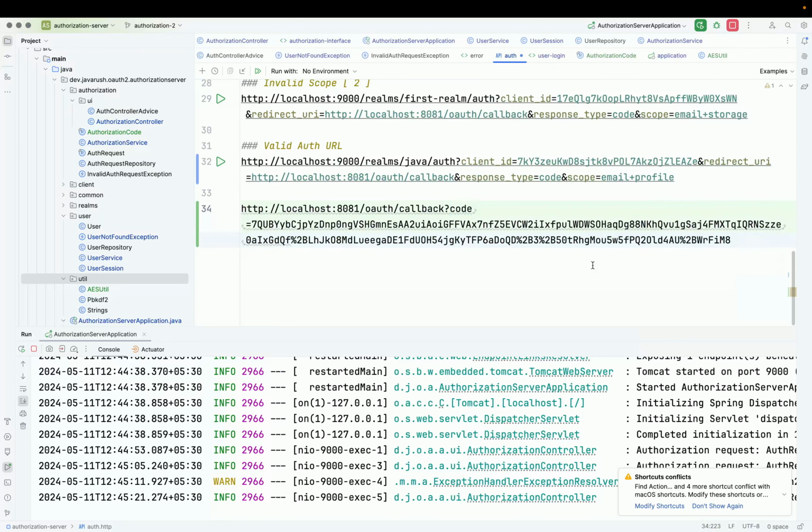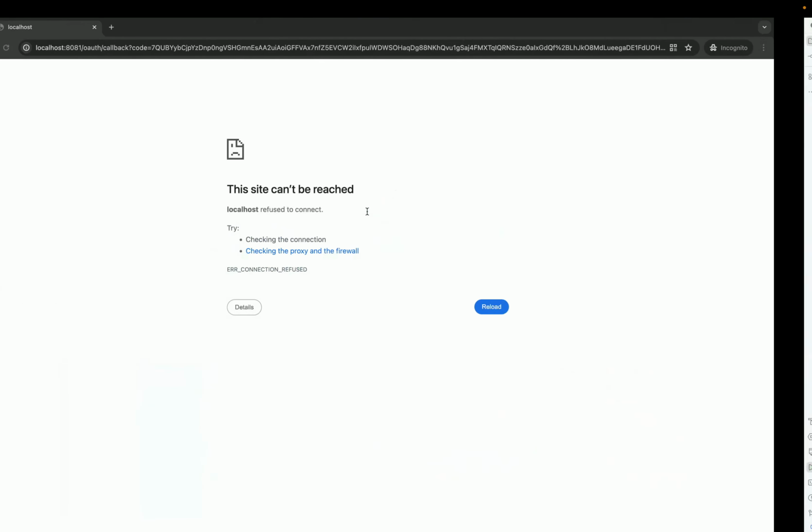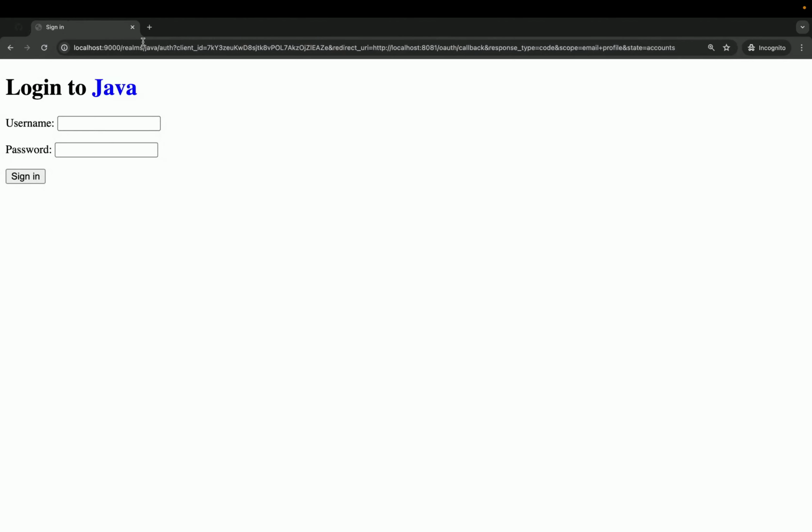And okay, we don't have any state because if you see in this auth URL, we did not pass any state. So let's pass some state. So let's say accounts, and the authorization server doesn't care what the state represents. It just needs to send it back to the client.